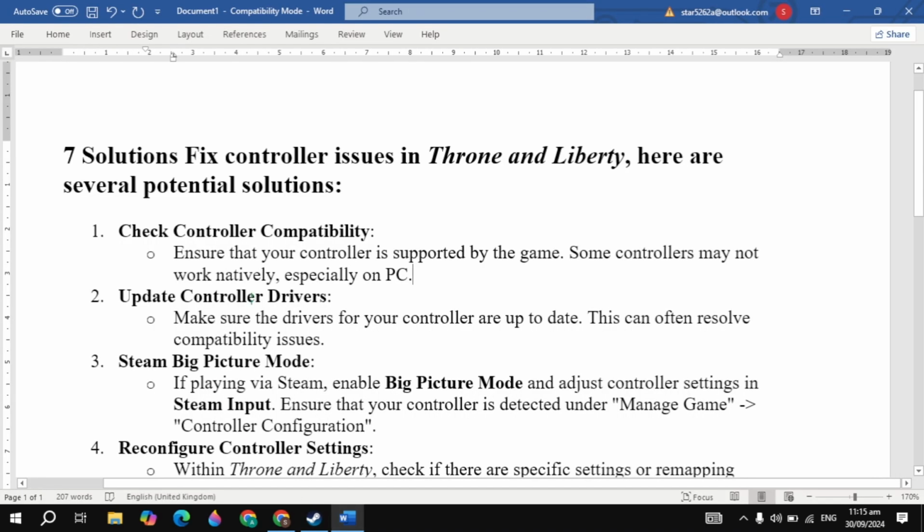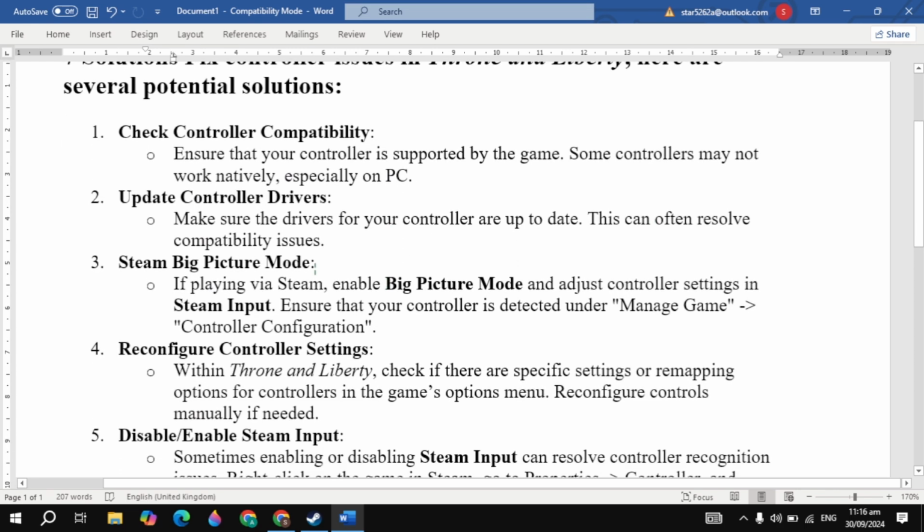Now, the solution to fix this problem is to check controller compatibility. Ensure that your controller is supported by the game. Some controllers may not work natively, especially on PC. Now the second solution is to update controller drivers. Make sure the drivers for your controllers are up to date. This can often resolve compatibility issues.